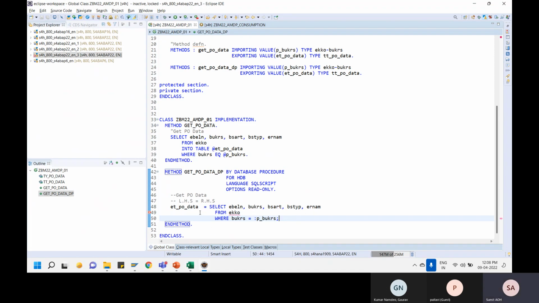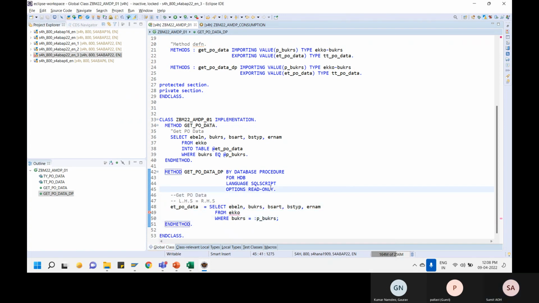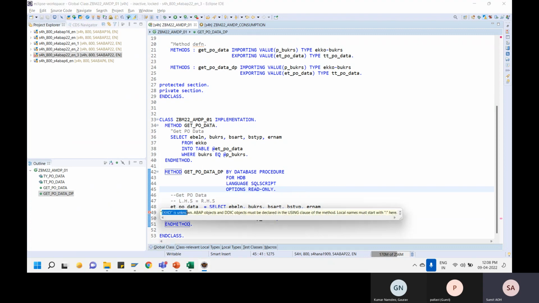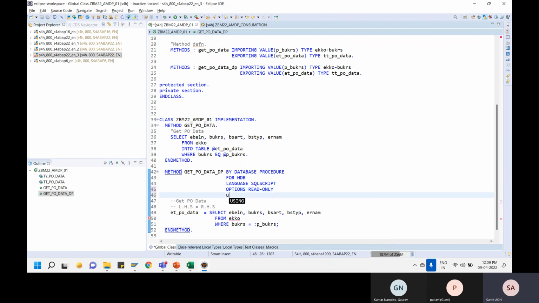And if you see, now we are getting a bigger error. It says EKKO is unknown. The system is not able to identify your EKKO here altogether, meaning it is not able to identify the database object. It says ABAP object and DDIC object must be declared in the using clause of the method. EKKO is a DDIC object. So you have to specify it in a using.